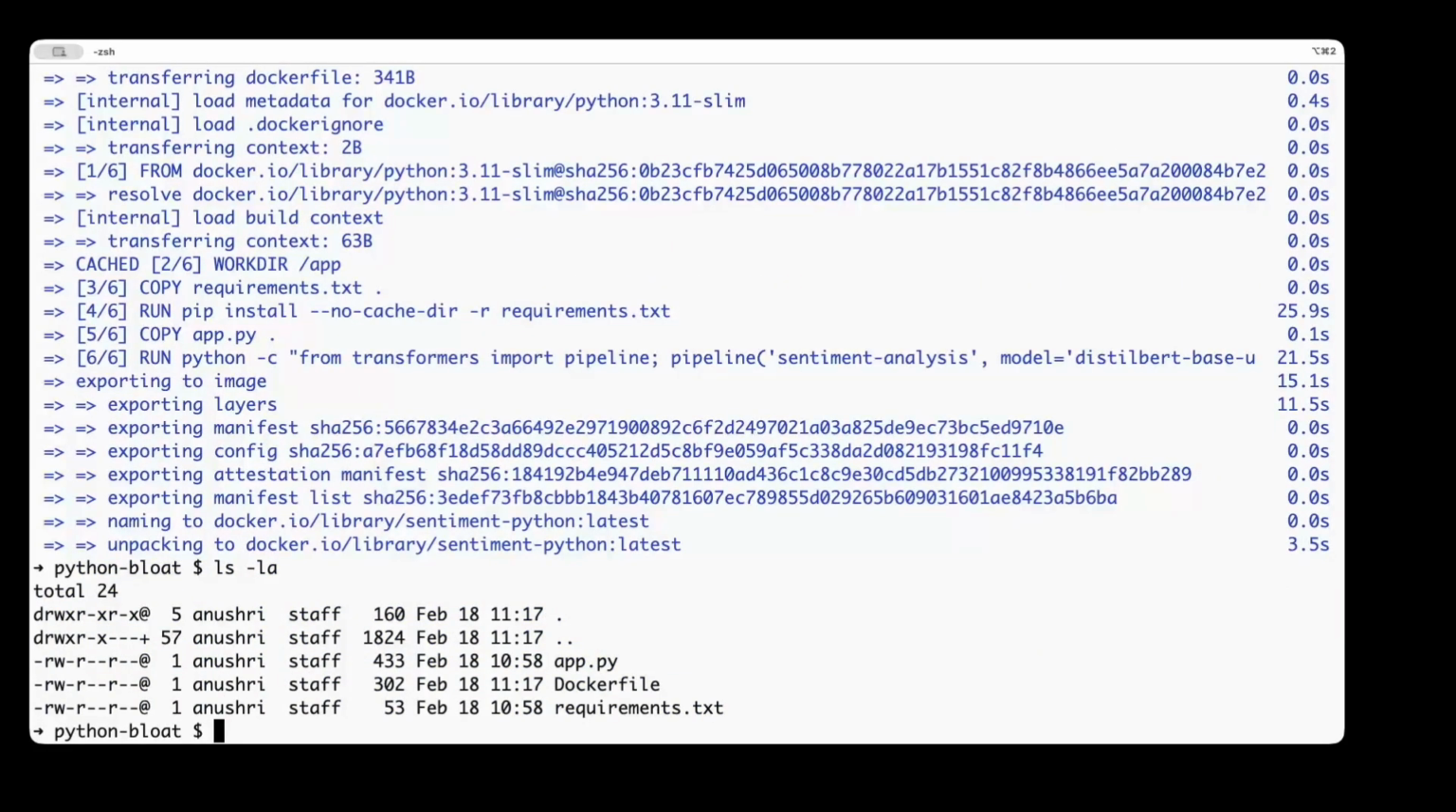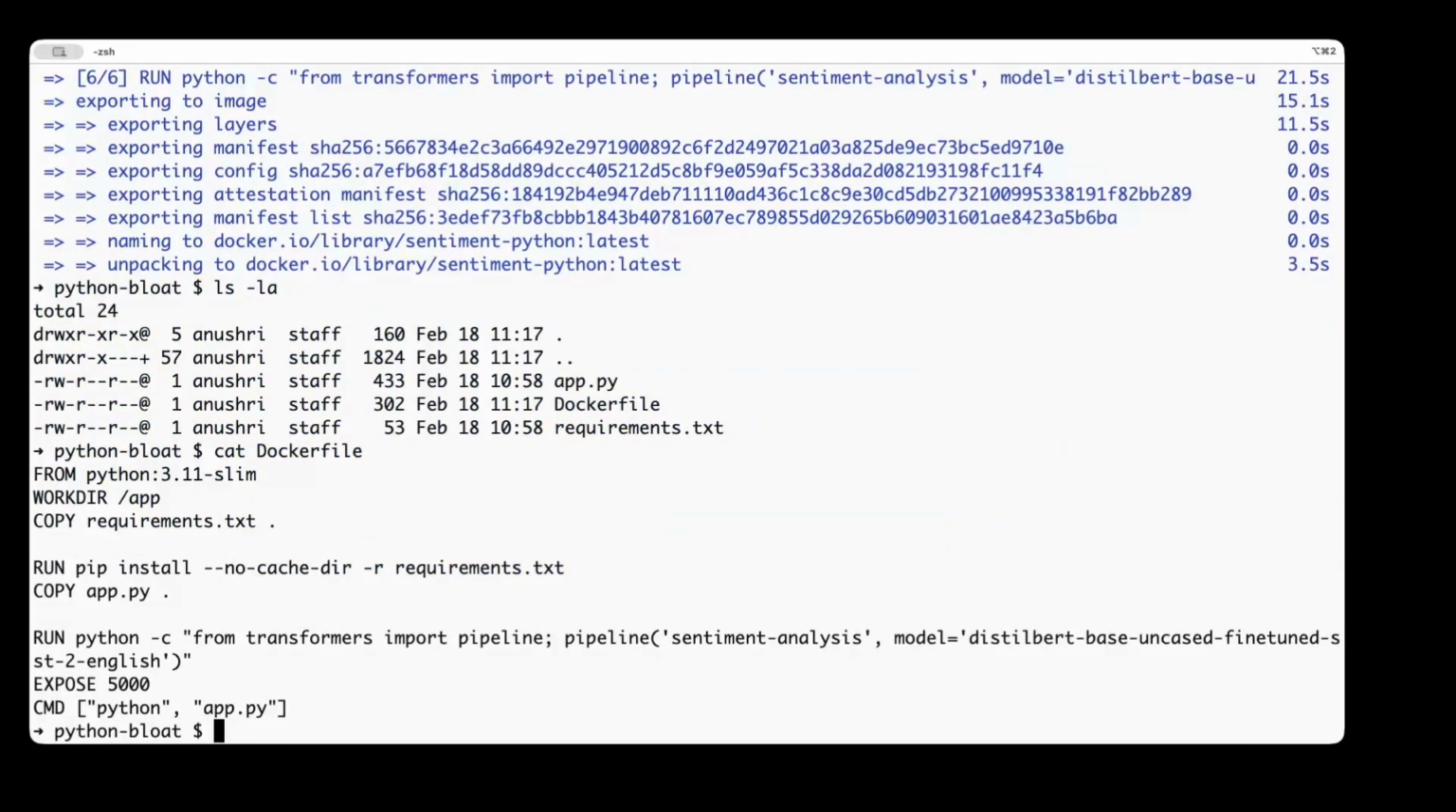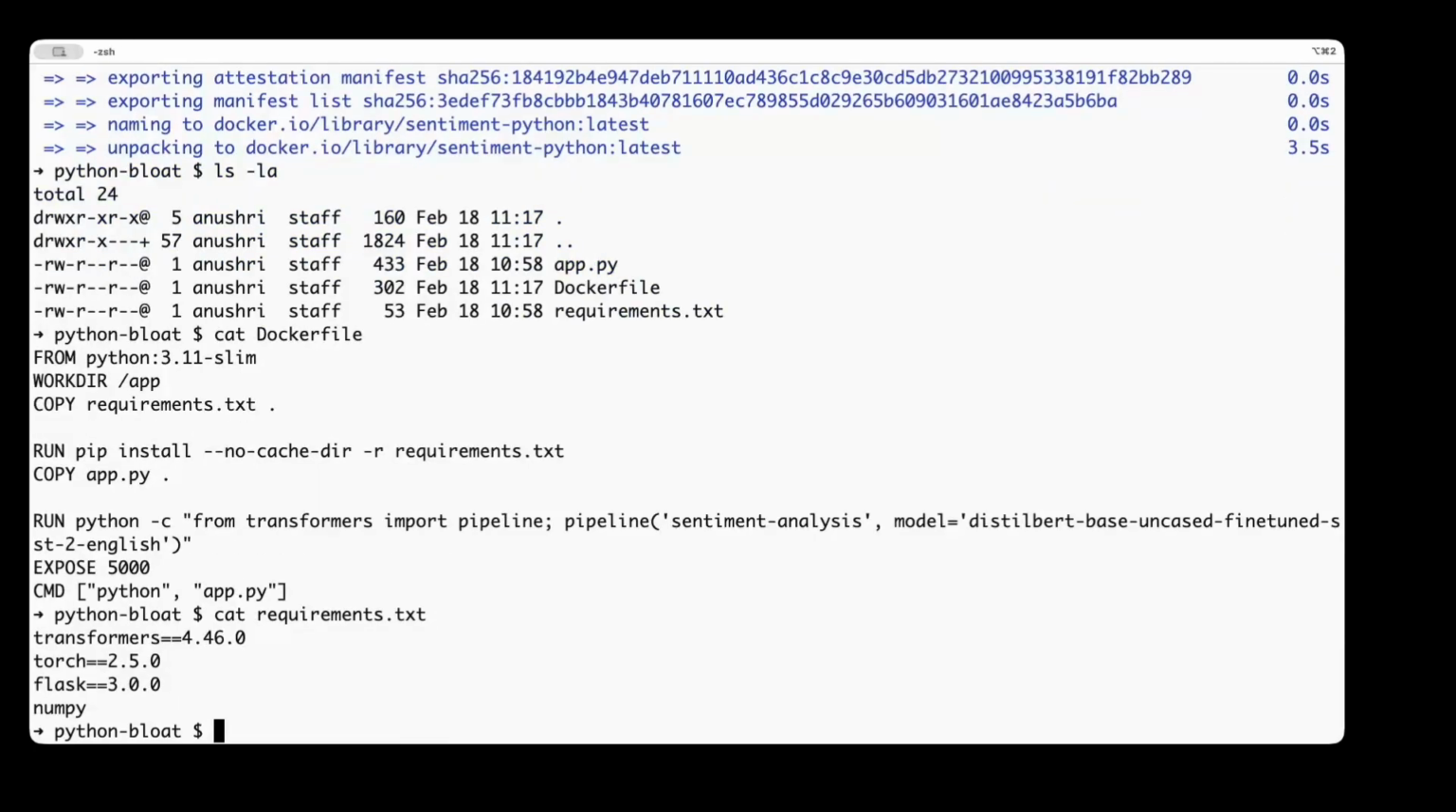Let's take a look at the directory structure. We have our Dockerfile, requirements, etc. Here's the Dockerfile itself. This is what it looks like. Let me show you how Encoderfile replaces all of this.